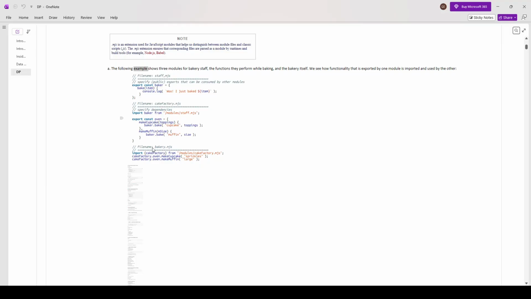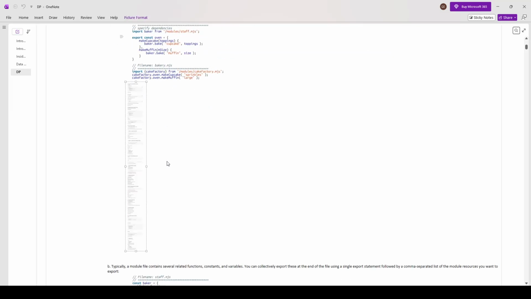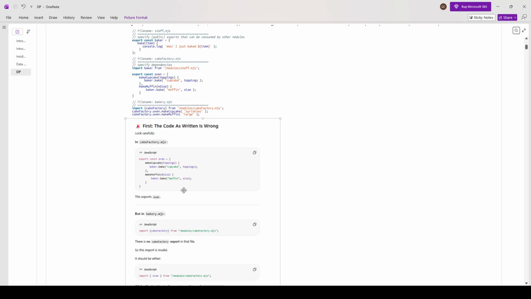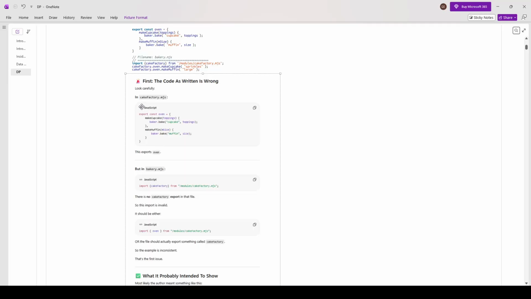And then the file name bakery.mjs imports the cake factory from /modules/cakefactory.mjs. So this const oven is actually a typo, so we will explain why that is. First, the code as written is wrong. Look carefully.